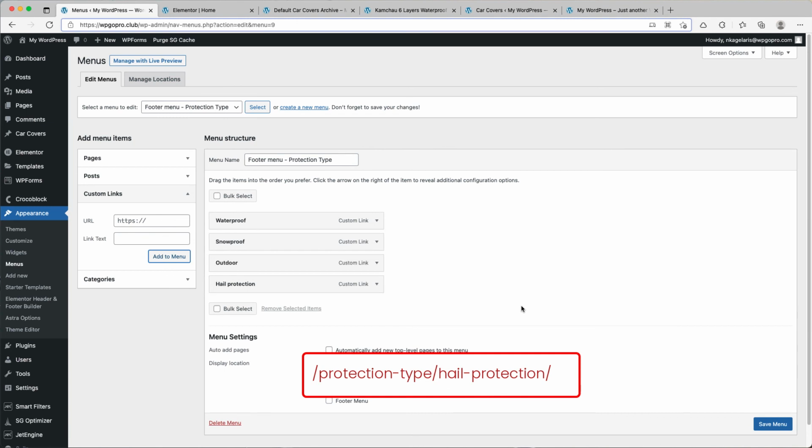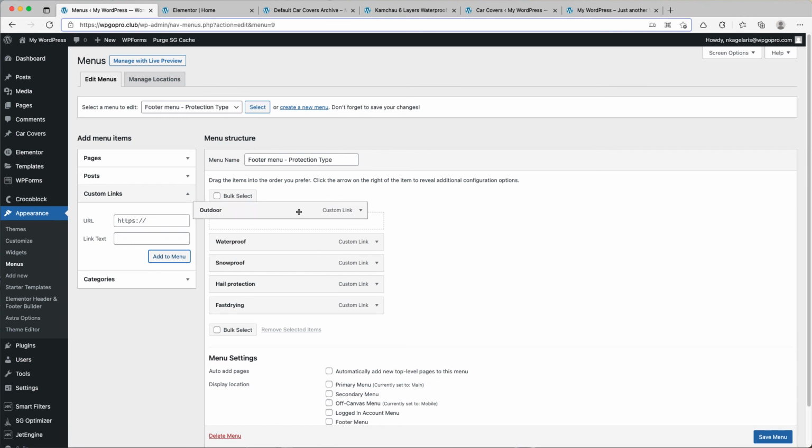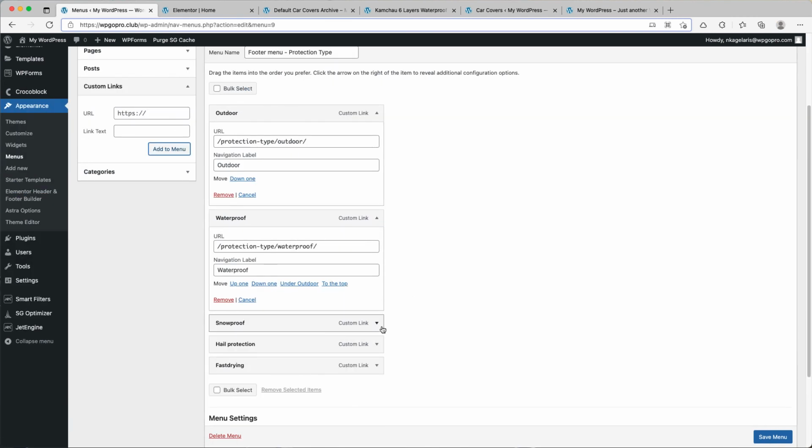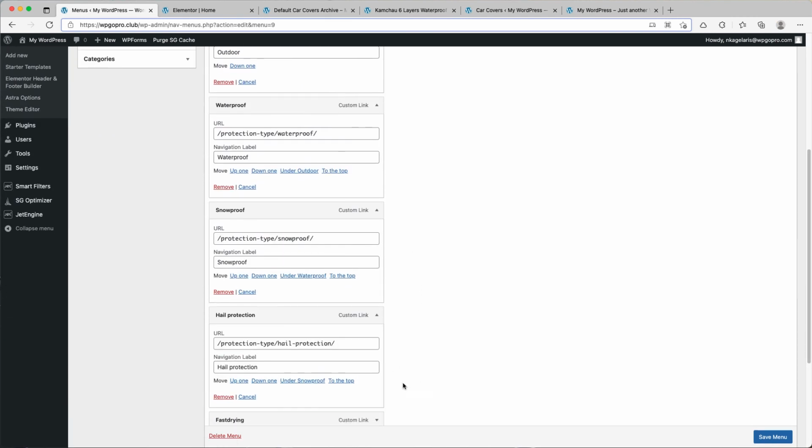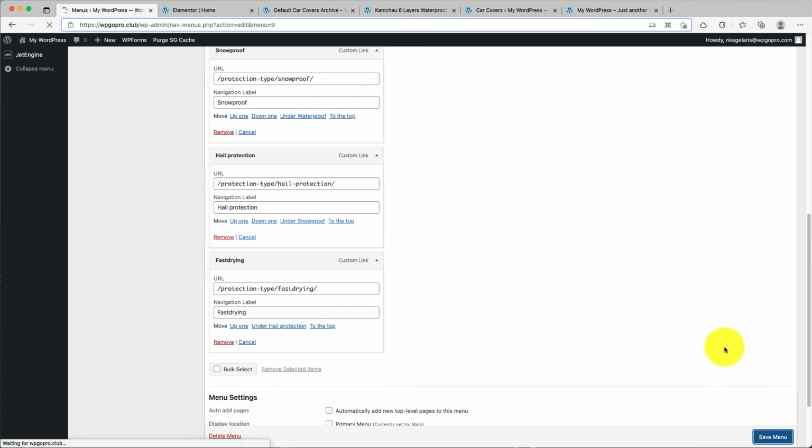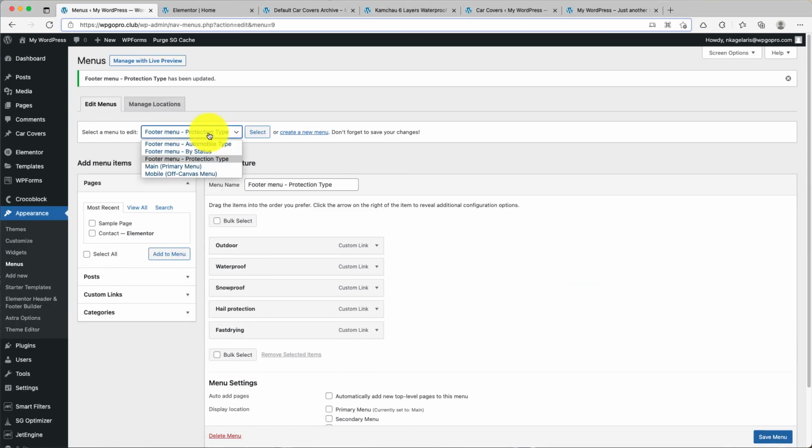Click Add to Menu. The next menu option is fast drying. In the URL field, type the link you see on screen: /protection type/fast drying/. In the link text field, type fast drying. Click Add to Menu. Alright, all links are added to the Protection Type menu. Let's make a final check. Click Save Menu. The third footer menu is the By Status menu.